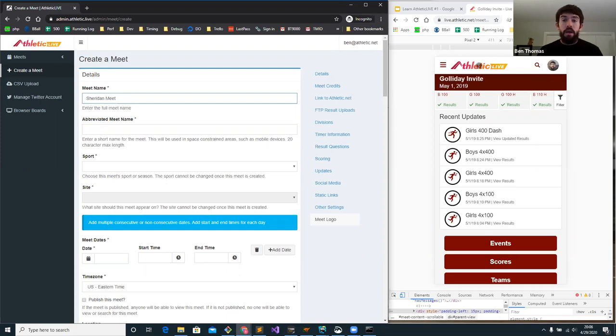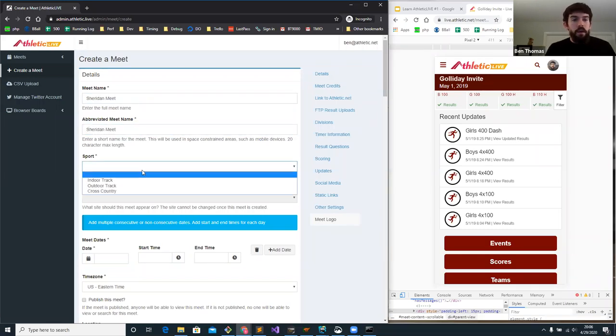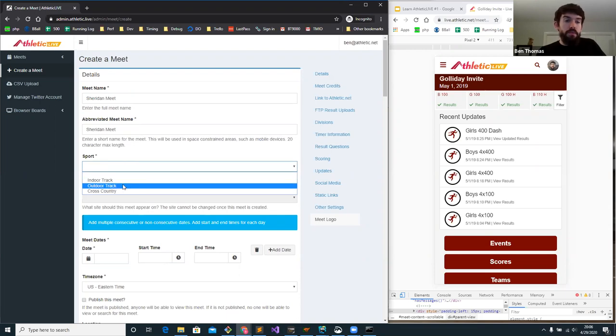And that'll be shown if someone were to go to live.athletic.net and see the front end or see the actual meet list. You see that name there. But when they come in on a mobile device, they'll see this short name. So because this is already a pretty short name, we'll go ahead and copy it and put it right there. Next, we'll choose our sport. In our case, we'll do outdoor track.